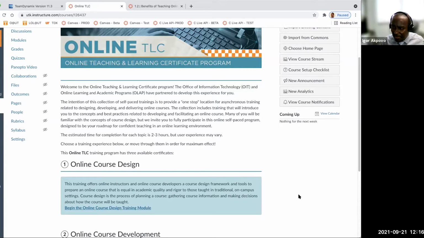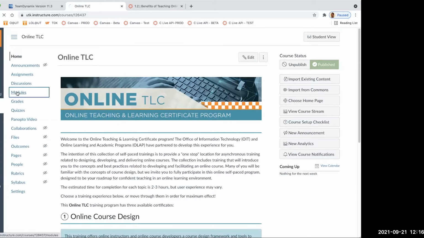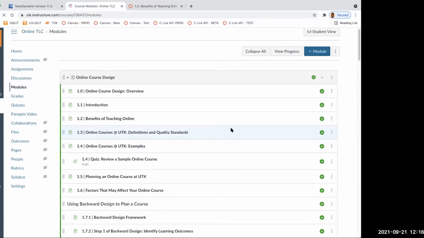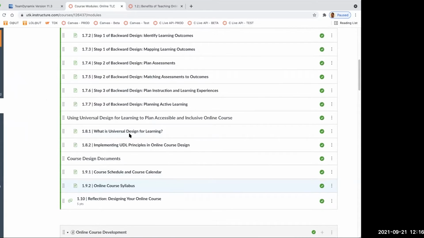Oh, okay. Yeah, accessibility and UDL are both discussed in, I think, the first module, right, Rosie? Yes, and I could show you what the modules look like here. So we do have, I believe it's down here. Yeah, universal design, plan for accessible and inclusive online course activities.